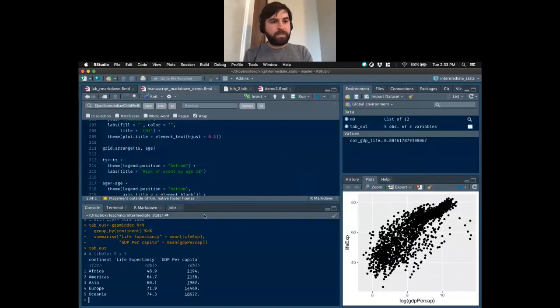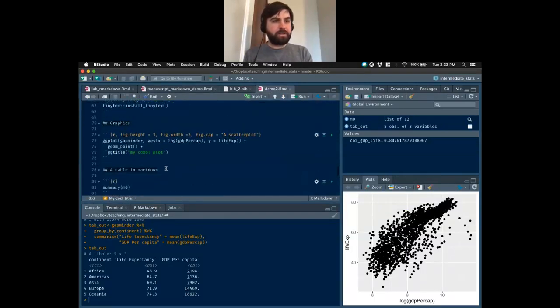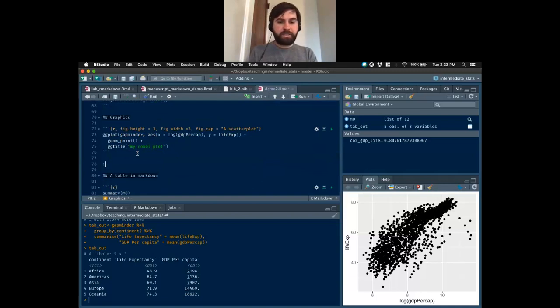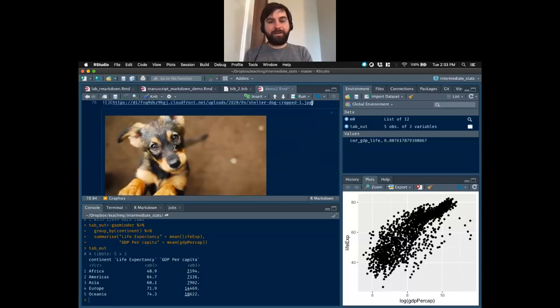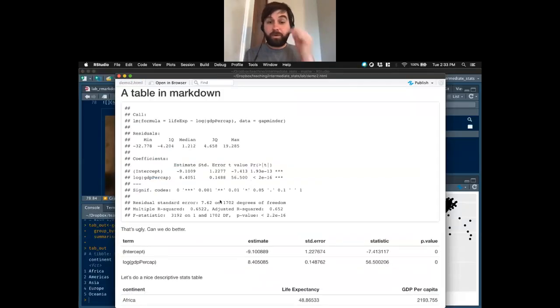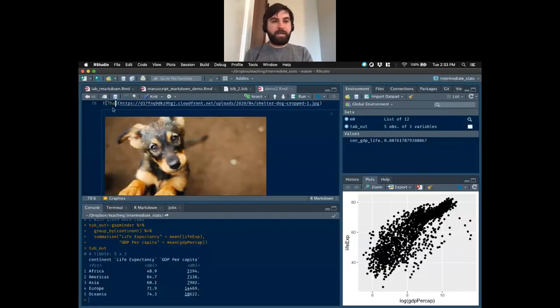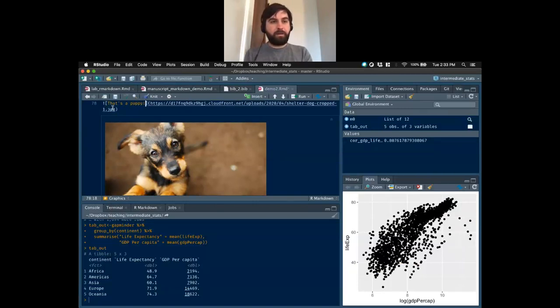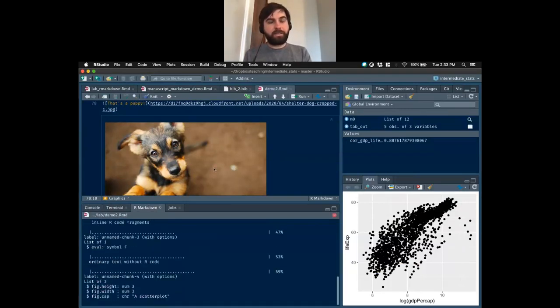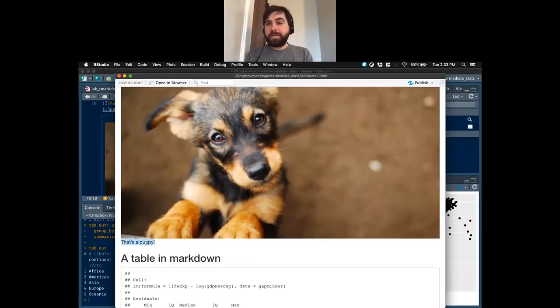I forget the order sometimes, but we can use this syntax. We do an exclamation point, open brackets, open parentheses, and then a URL or a path on our computer, and then we get a puppy. If we want a caption on it, it goes in the brackets, like "That's a puppy." So that's one way we could do it.